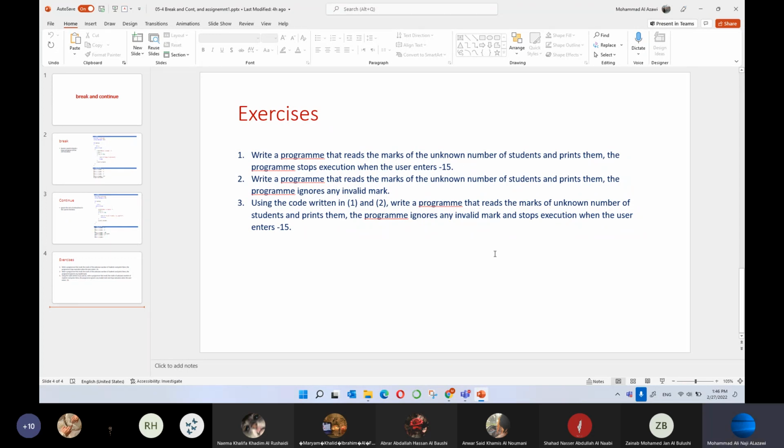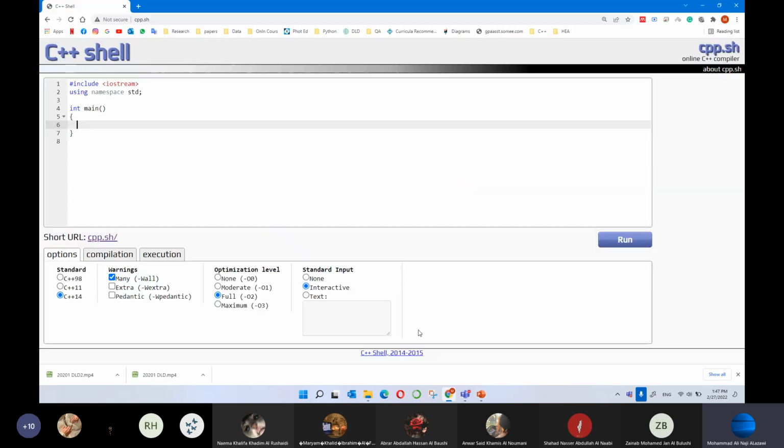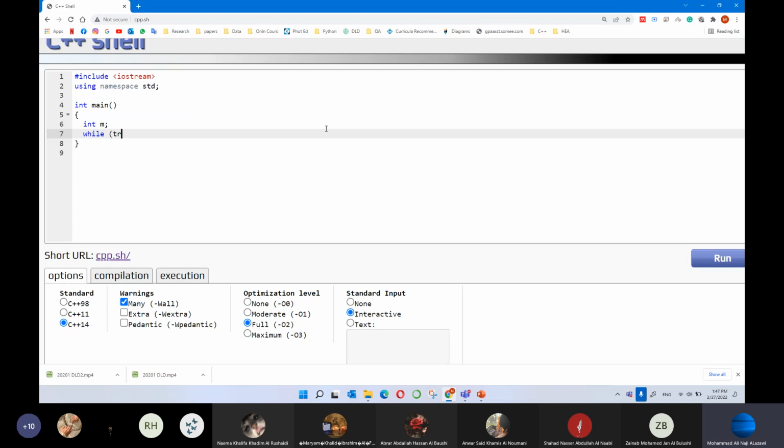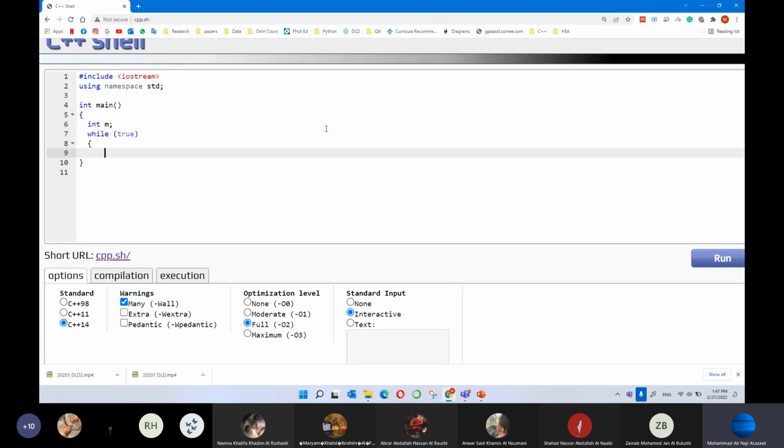Or are you waiting for me to answer this question? All right. Now what's required from here? We want to have a loop that reads the marks of the students continuously, and we don't know the number of students, but this will stop when we enter -15. So in this case, let's start writing it. Sure you can see it. So here integer m as mark. While true. What's the meaning of while true? It means I have an infinite loop.